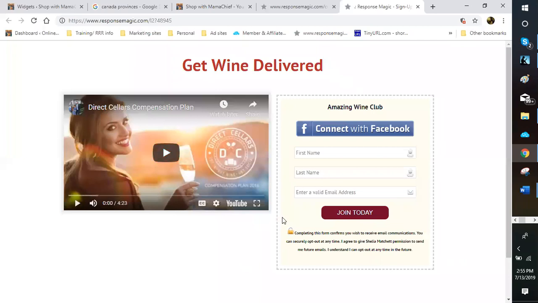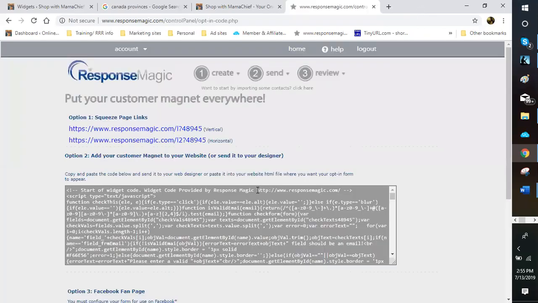Now, when you put this link in your website, the video does not show. It is not compatible with our website coding. But it does show if you link it anywhere else outside of your website. So that's the only difference between your squeeze links. So that's how your Response Magic works.